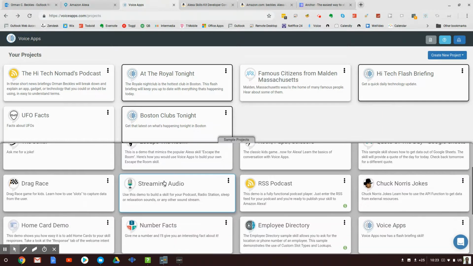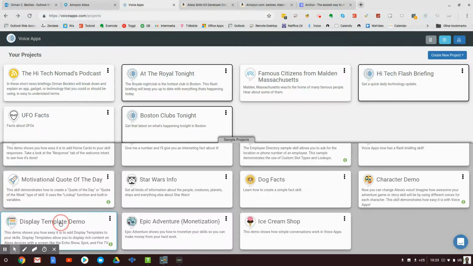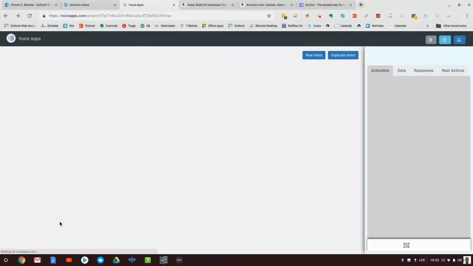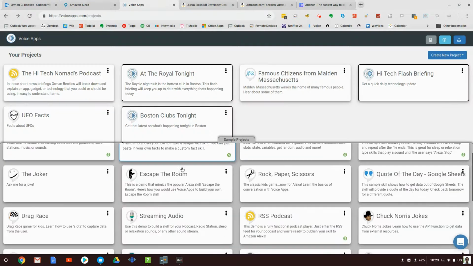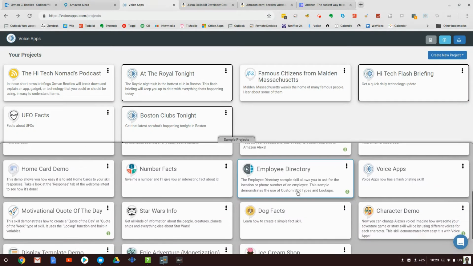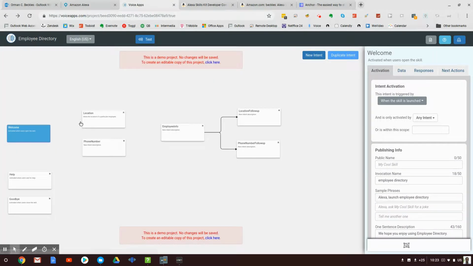Here's an escape room. Here's streaming audio. These can get as complex as you want. There's also skills in here to work with the Amazon Dot, the Echo Dot, and the Echo Show. So if you want to have something where it plays old movies or shows pictures or something like that, it's very easy to do. All you do is take one of these, change the things that you need to change, and within minutes, here's one here: location, phone number, employee, look it up. And all of the examples are very, very good examples.